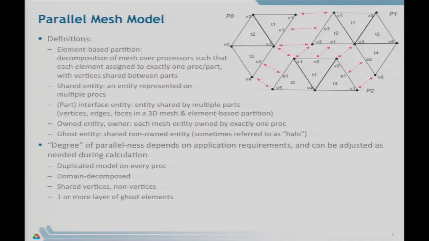The degree of parallelness, that's my word, that an application has depends on the application requirements. And for MOAB, you can adjust that dynamically during the run. So for example, in some cases, every processor needs the entire mesh. And there are some applications which run like that. That limits the size of mesh you can run, but in some cases that's useful.